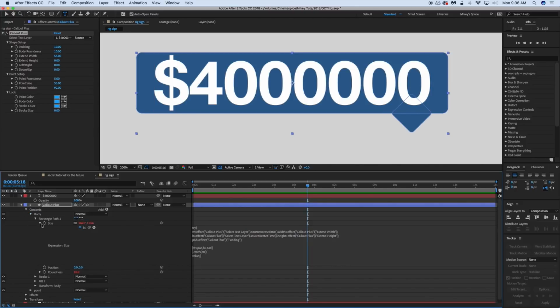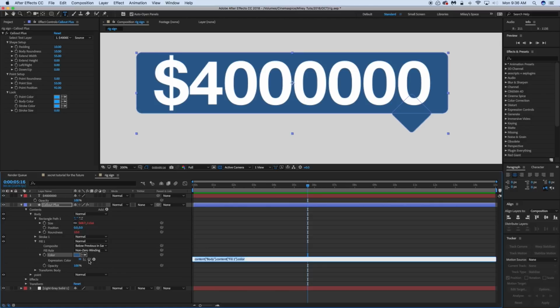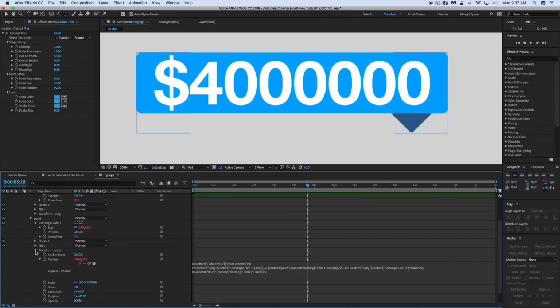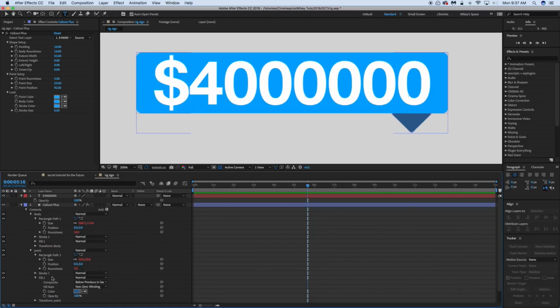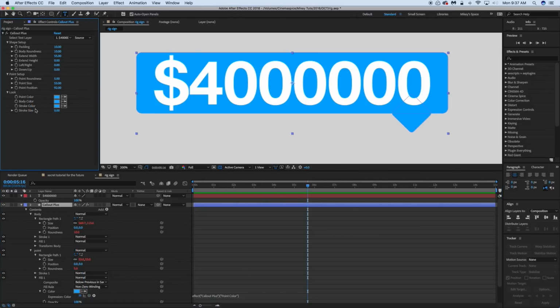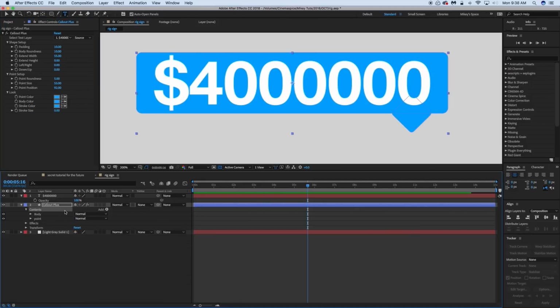So let's first do the body color, and let's just connect the fill color to body color, and you can see that's kind of how that will look with a different point color. Let's go into the point, to the fill color, connect that to the point color, stroke color. Now we don't have a stroke yet, and it's going to break it in order to create this stroke.